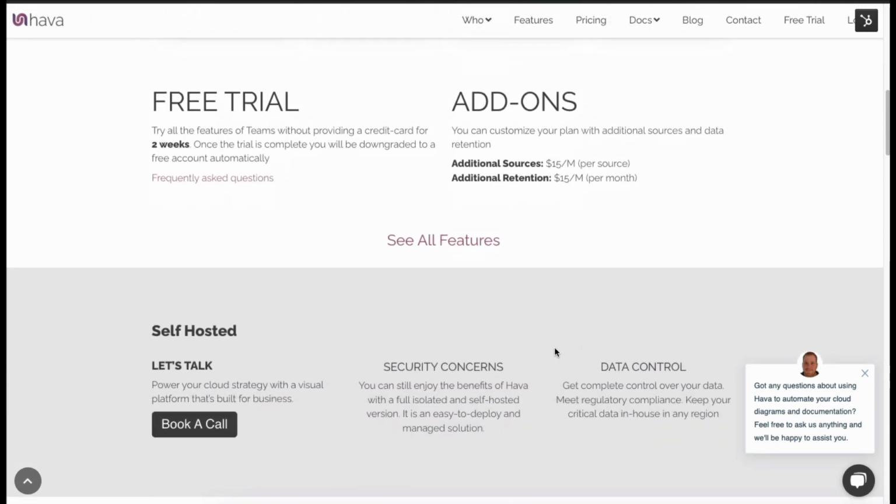So there we have it. Hopefully, you've got an idea of what plans are available, and if you've got any questions, just please get in touch on the chat widget on the website.